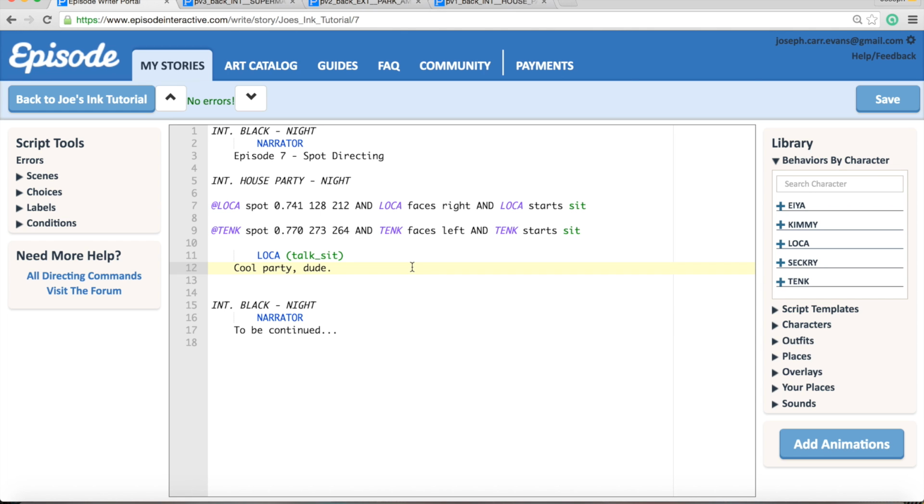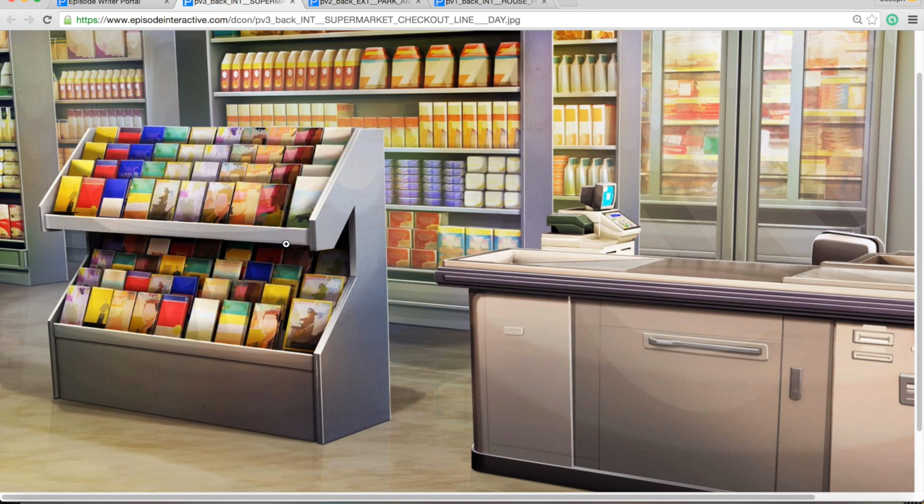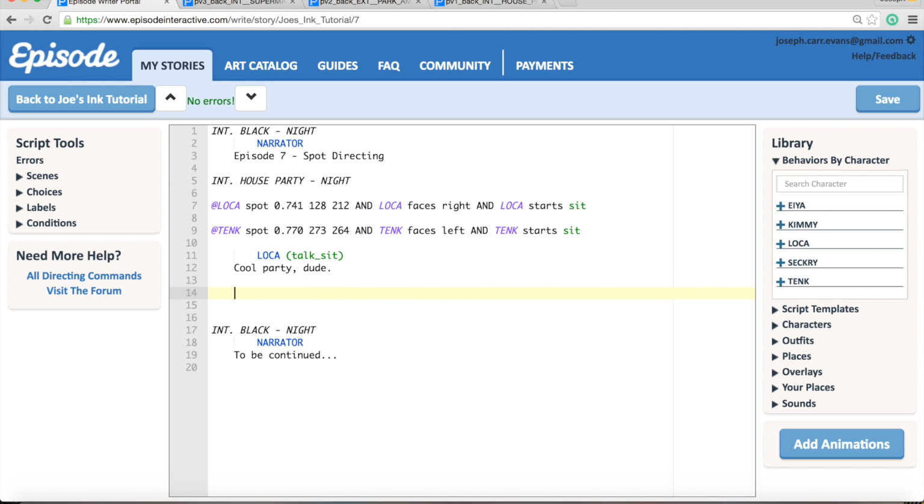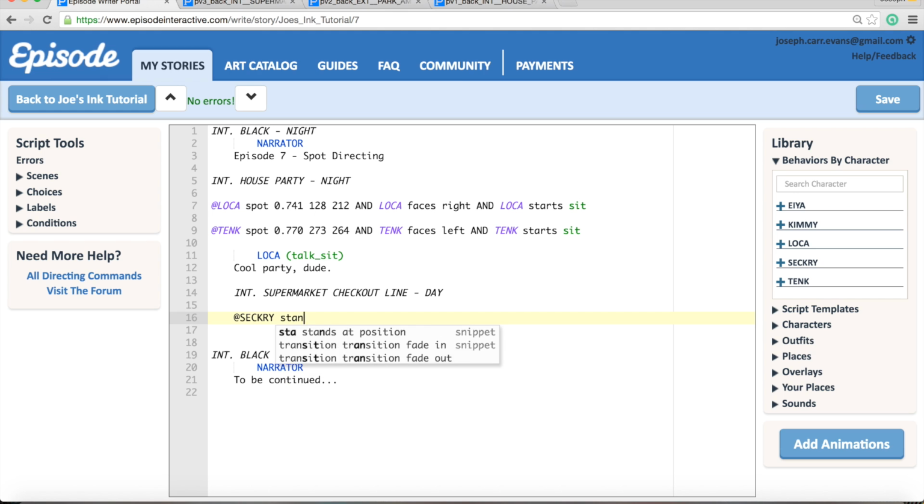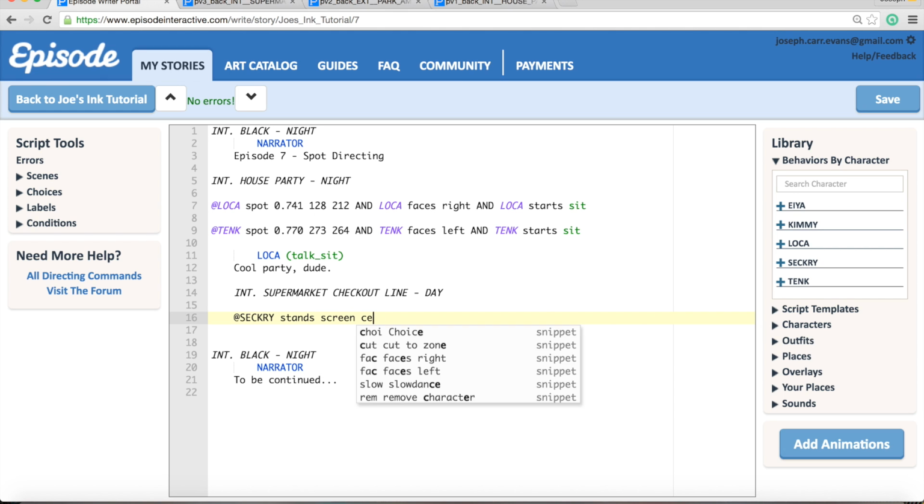Now let's just have a look at some other uses of spot directing. Let's say for instance that we have this supermarket scene here, and we want to have a character in the background looking at these magazines. First of all, let's add in the scene's name. So this one is int supermarket checkout line day. And I'm going to put Secri into this one. So let's just place him anywhere we like to begin with. So at Secri stands, I'll have him screen center maybe.